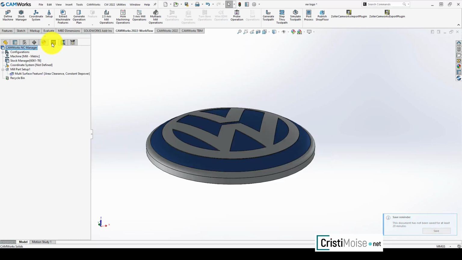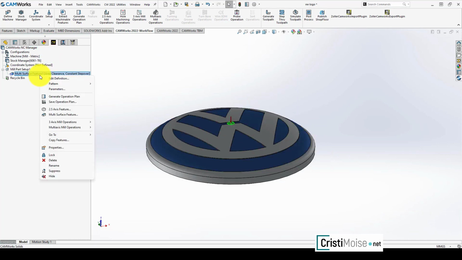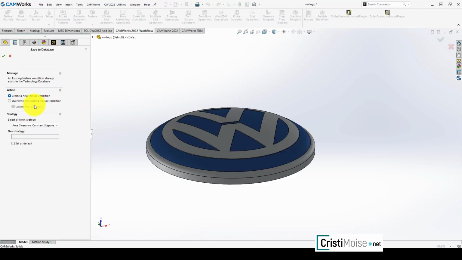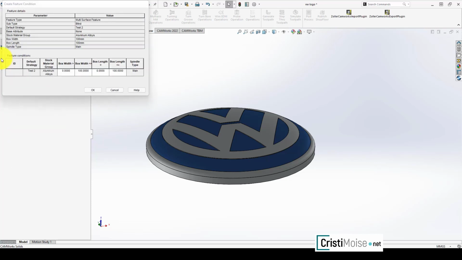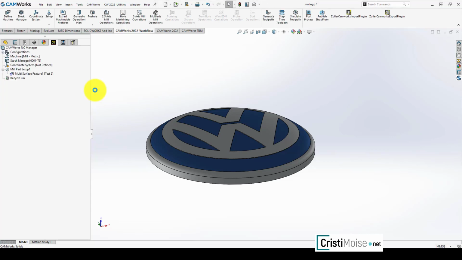Go to the CAMWorks feature tree, right click on multi-surface feature 1, save operation plan. Create a new feature condition. Let's try this one. Test 2. Hit OK. So for these types of parts, I have this new operation defined.